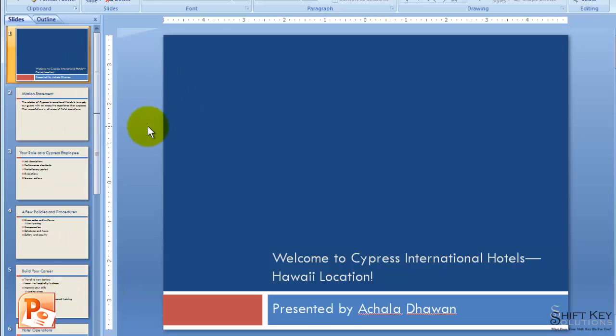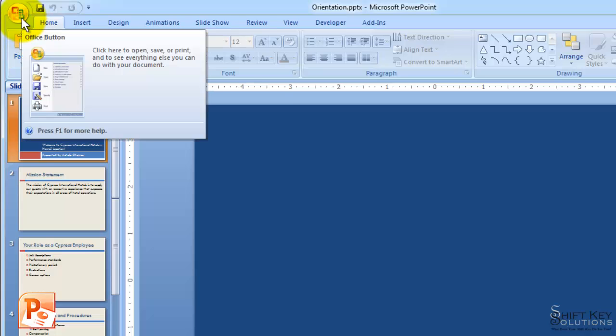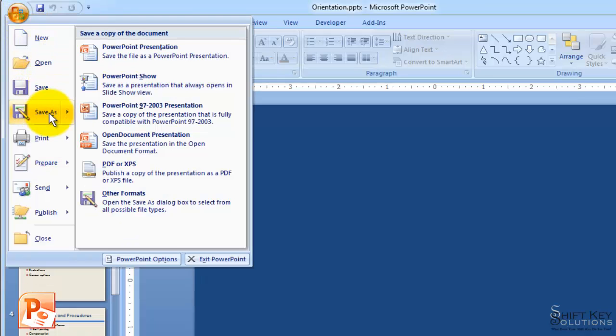And then I'm going to save this. I'm going to give it a new name. Right now it's the Orientation PowerPoint Slideshow. I want to give it a new name by adding my first and last name at the end of the file name. So I'm going to come to my Office button, go to Save As, and then PowerPoint Presentation.